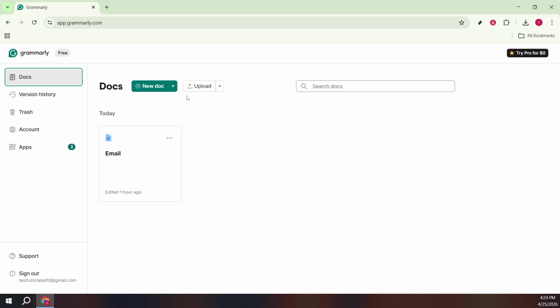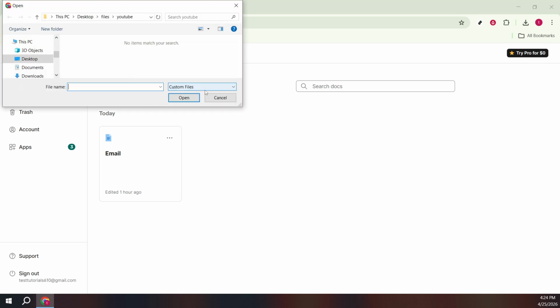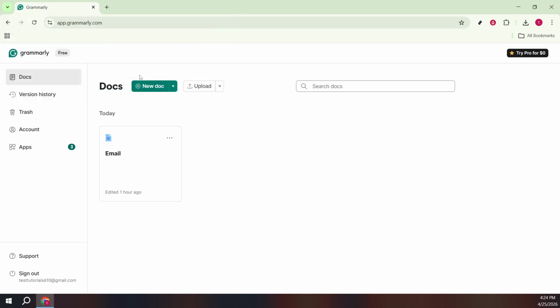For a clean slate, choose New Doc. This opens a blank editor in the main area with tools and suggestions that will appear as you write. If you prefer to import content, there's also an upload option. That's helpful when you already have a draft elsewhere. For this walkthrough, we'll start with a new document so you can see the full flow.